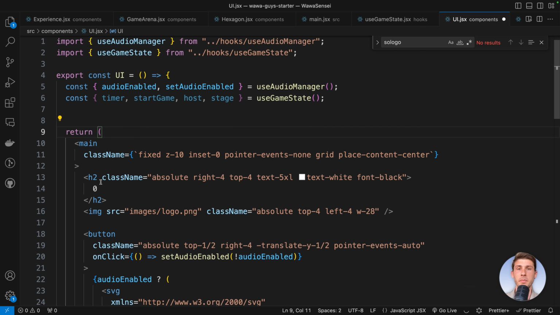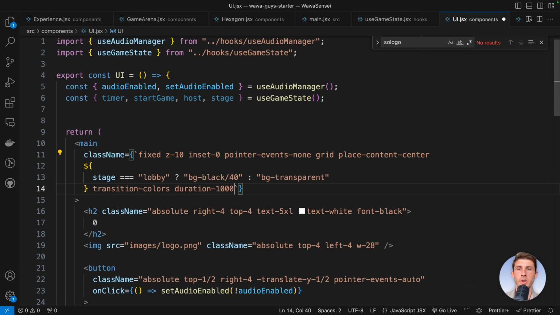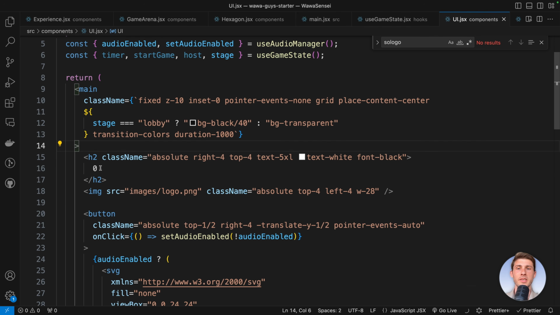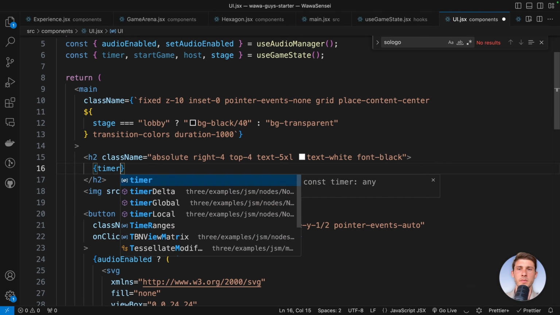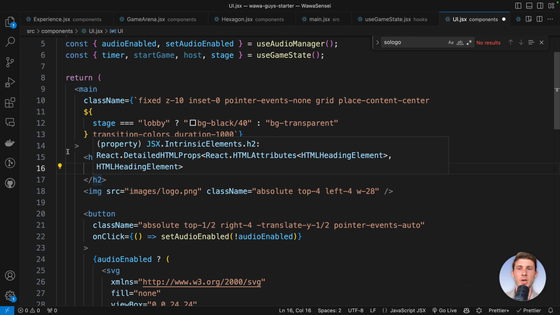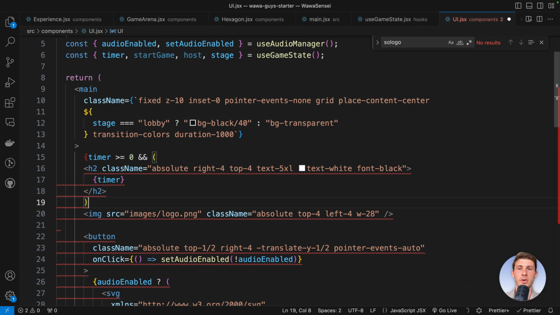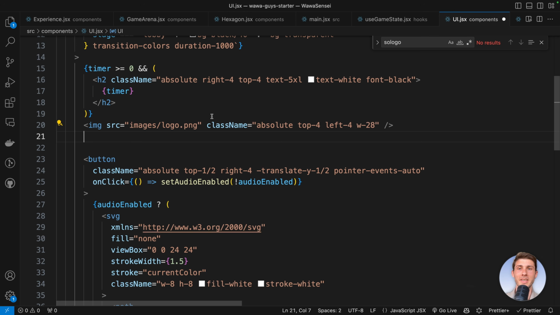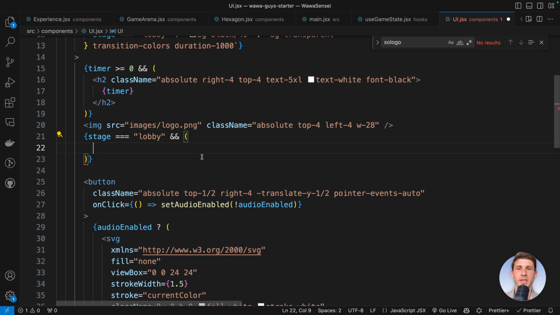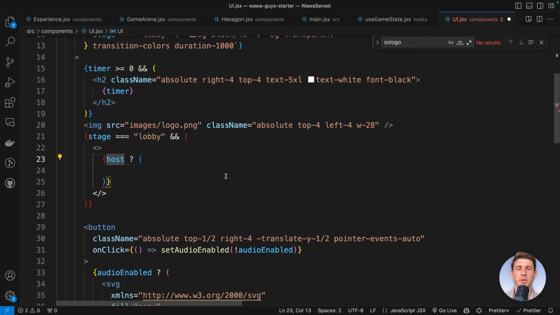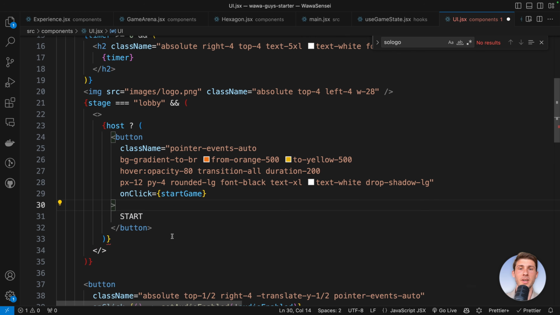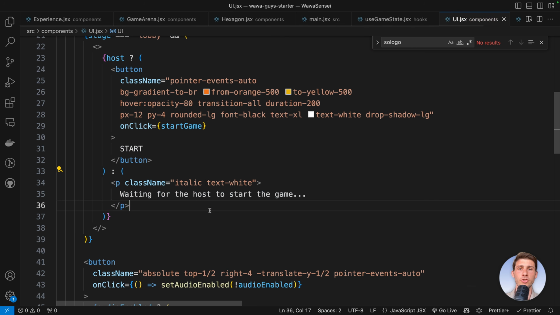We can play an animation with the background when we are in the lobby. So if it's lobby, we'll put a black transparent background, otherwise it will be transparent. Now let's render our timer here. But because by default it's -1, we will conditionally render it only if the timer is above or equal to 0. Now let's add the start game button. So if we are in the lobby phase, and if we are the host, we will display a button with the start game. But if we are not the host, we will just display to the user, waiting for the host to start the game.